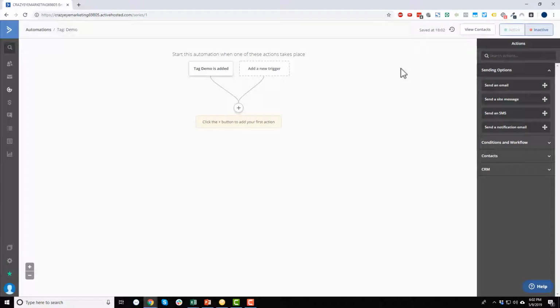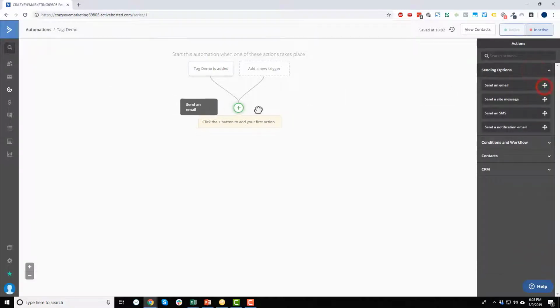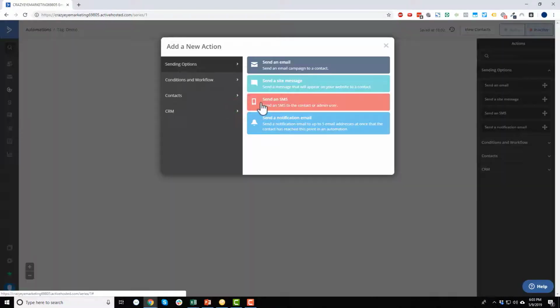In order to add actions to our automation, and again, actions are like the emails, text messages, and other events, we can do it two ways. We could click this plus button right here, which is what I'm going to do in just a second. Alternatively, we could come over here to the right-hand side, browse through various actions, and drag and drop them onto the plus icon. Whatever your preferred method is, you can use that. I usually just click the plus button because I'm usually building and looking right at the plus button.